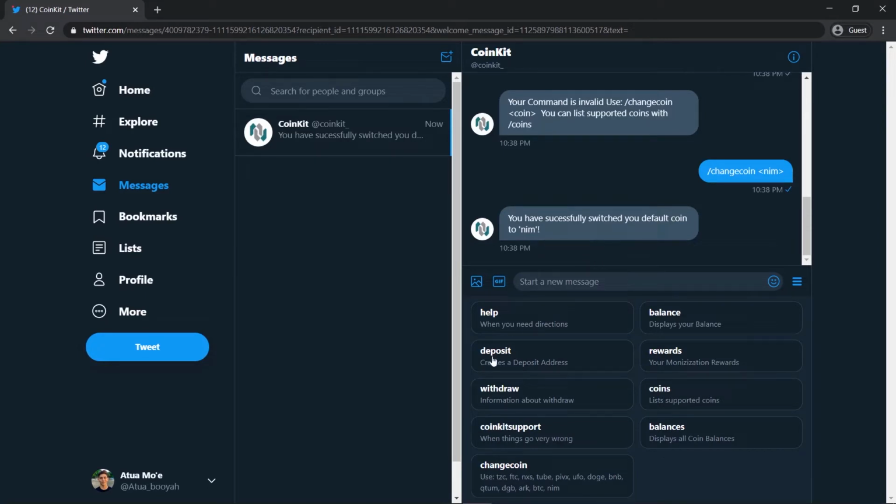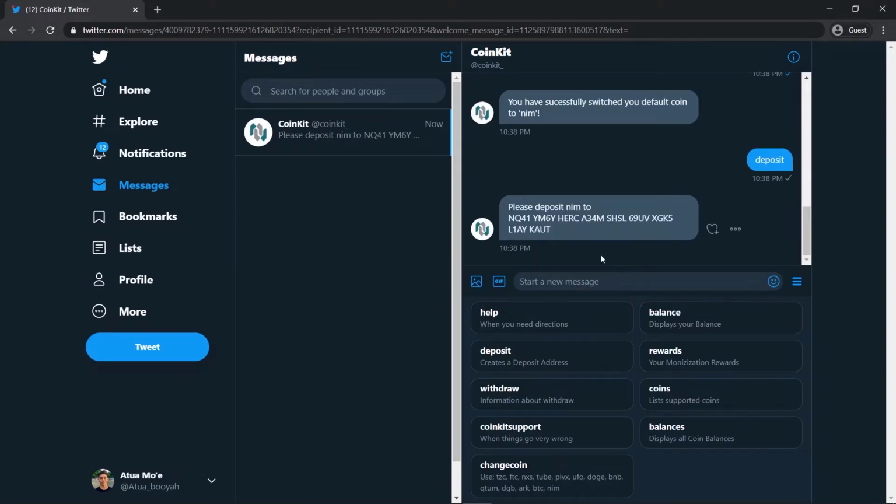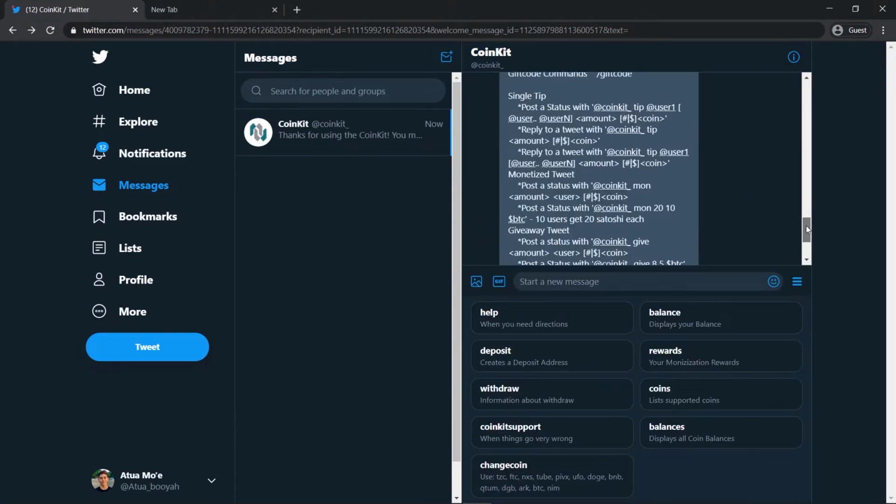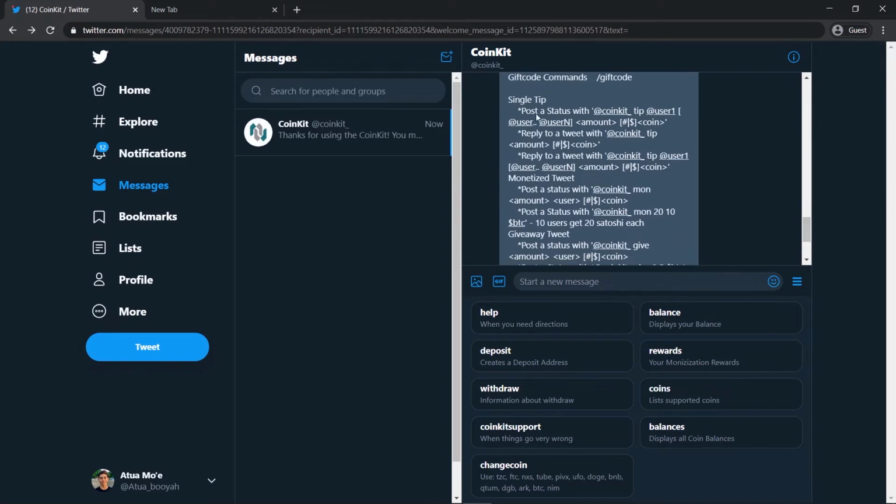From here, we'll click deposit, which creates a deposit address. And then it just loaded a Nimiq address right here, a NIM address. So I'm going to copy that, and then I'm going to send some NIM over from my Nimiq account. Once you send over some NIM, you'll be able to select balance, and this will display your current NIM balance right here. Now that we have some NIM, what we can do is click help, and this will show us the different types of tips that we can do.